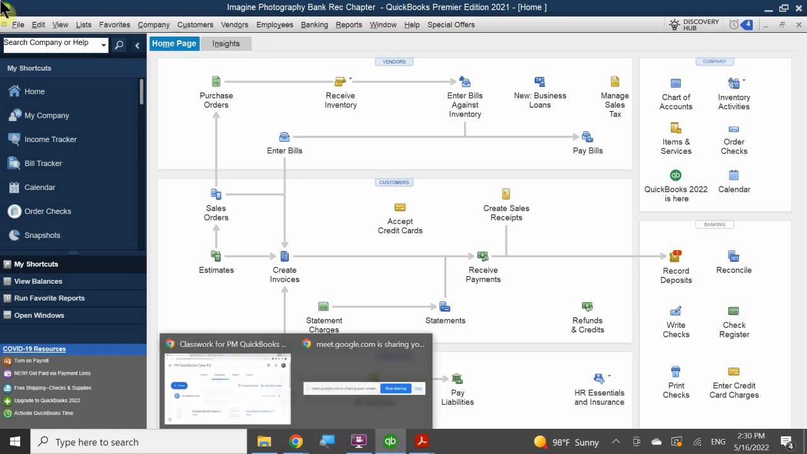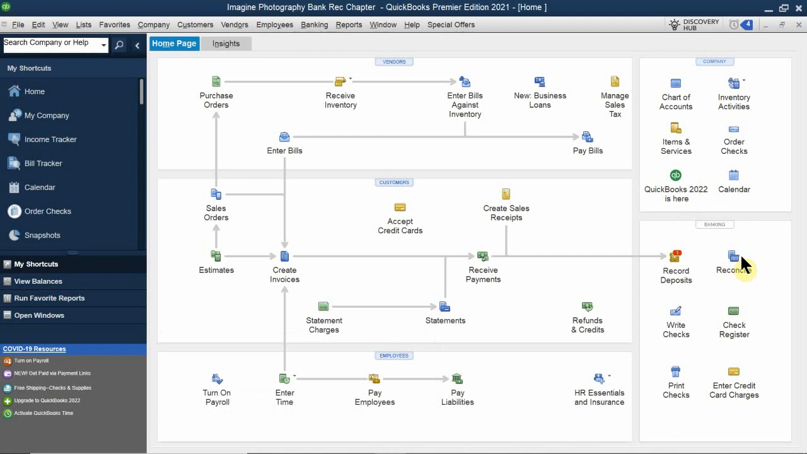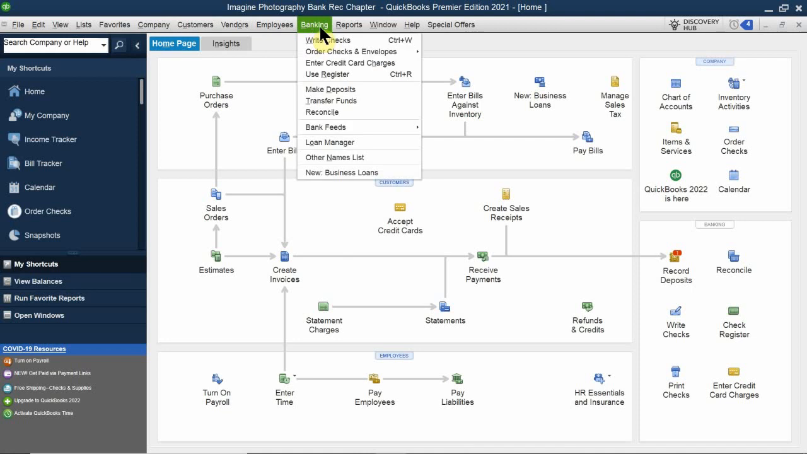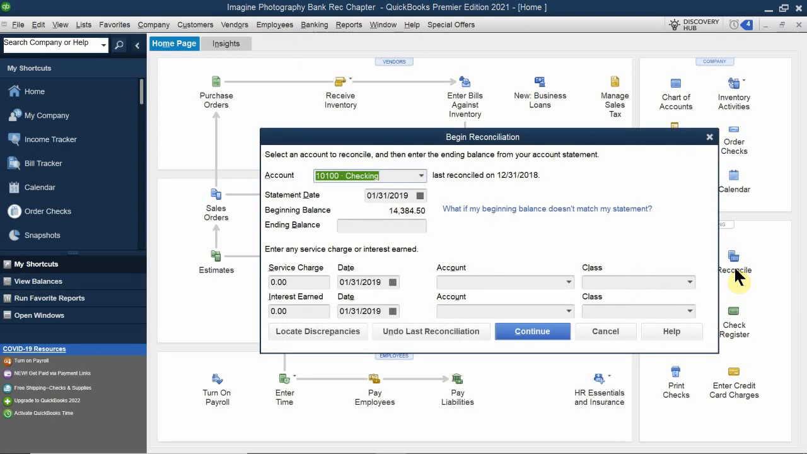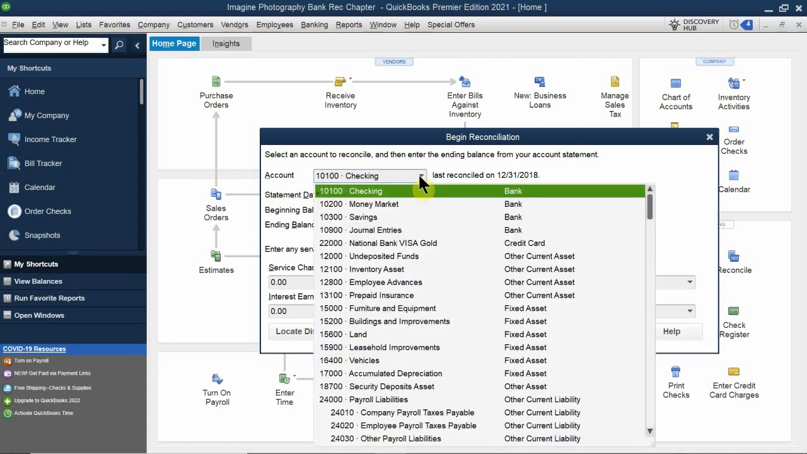So how do I do a reconciliation? Well, you have it right here on the home page, or you can go up to your banking at the top of the window and be able to reconcile that way, okay? Reconcile. So if I go ahead and click on my reconcile window, I get this pop-up window asking what account am I doing? Okay, so in this case, I'm doing my checking account. If you click on this drop-down menu, you're able to do any account.